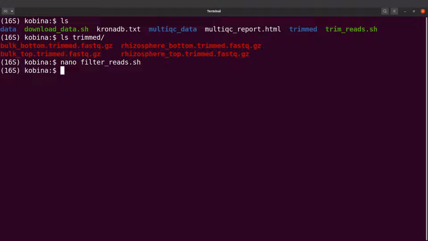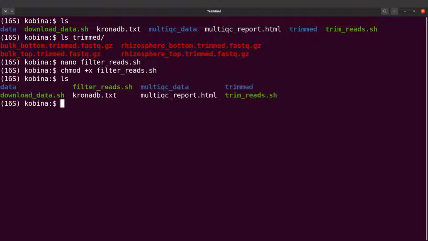I am now going to add execution rights. So I'll say chmod +x, then I'll call the file name, which is filter_reads. I can do an ls to check the file. It's here. Okay, so now I am going to execute the script. I'll say ./filter_reads, and then I'll execute it.